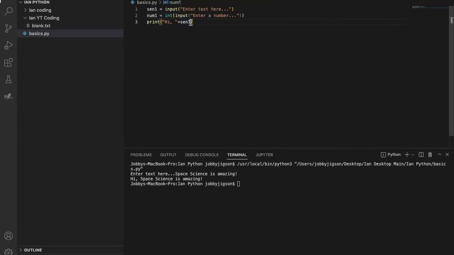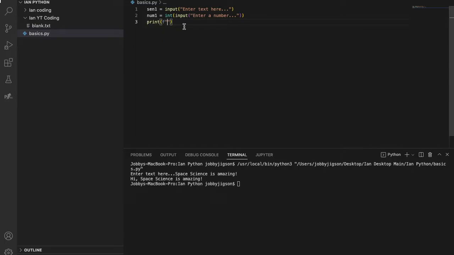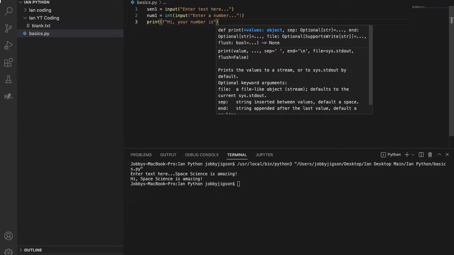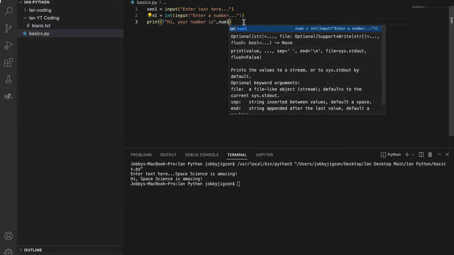So now what we can do is that you have to put this F command. This is called formatting. This is to add an integer and a string. Because in Python, if we want to add an integer and a string, we need to use the formatting command. Otherwise, it won't work. So put the formatting command here and you can put hi. Your number is, now we don't put plus, we put comma. So for that, we'll put num1. And there you go.